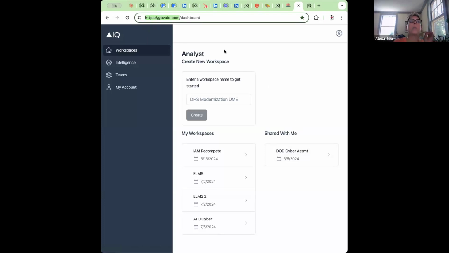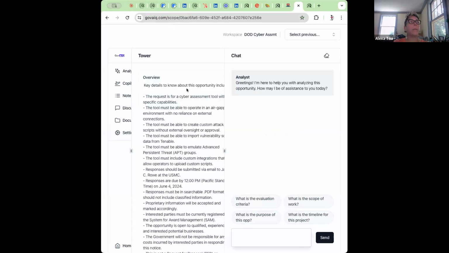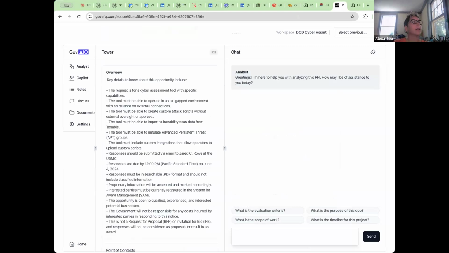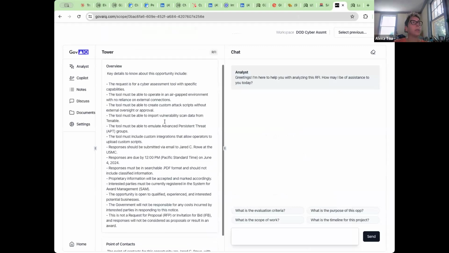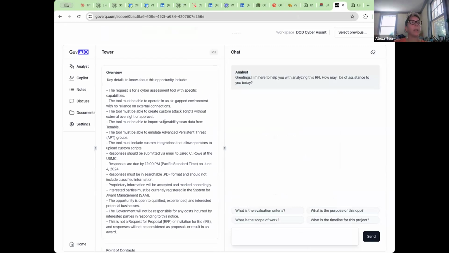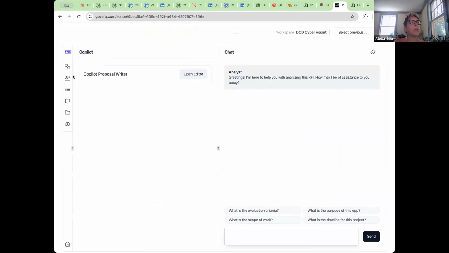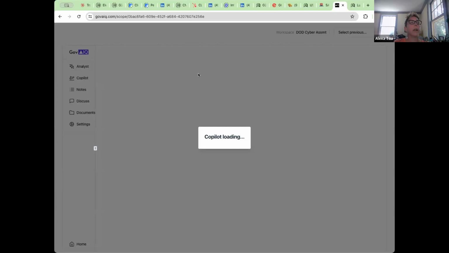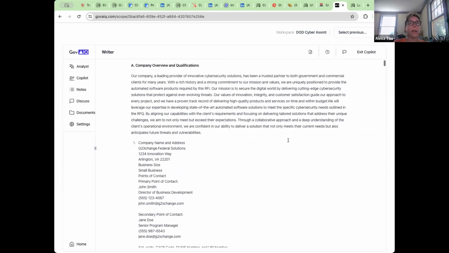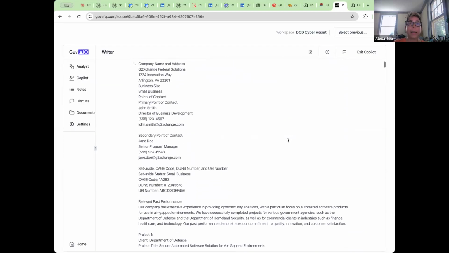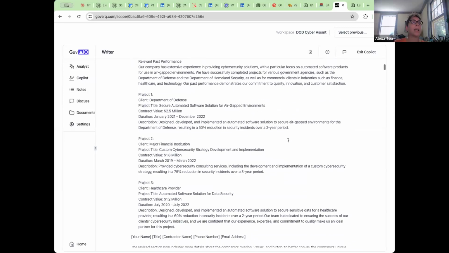Once you get over there and you upload an opportunity, it's going to take you into this tower here. I kind of want to make this bigger, but it's not. Oh, hey, look at that. It's going to take you into what we call the tower, which will look a lot like Lumen, where it's asking you for the questions and things. But if you come here into Copilot and you open the editor, it will write a proposal for you exactly against what the government's asking.